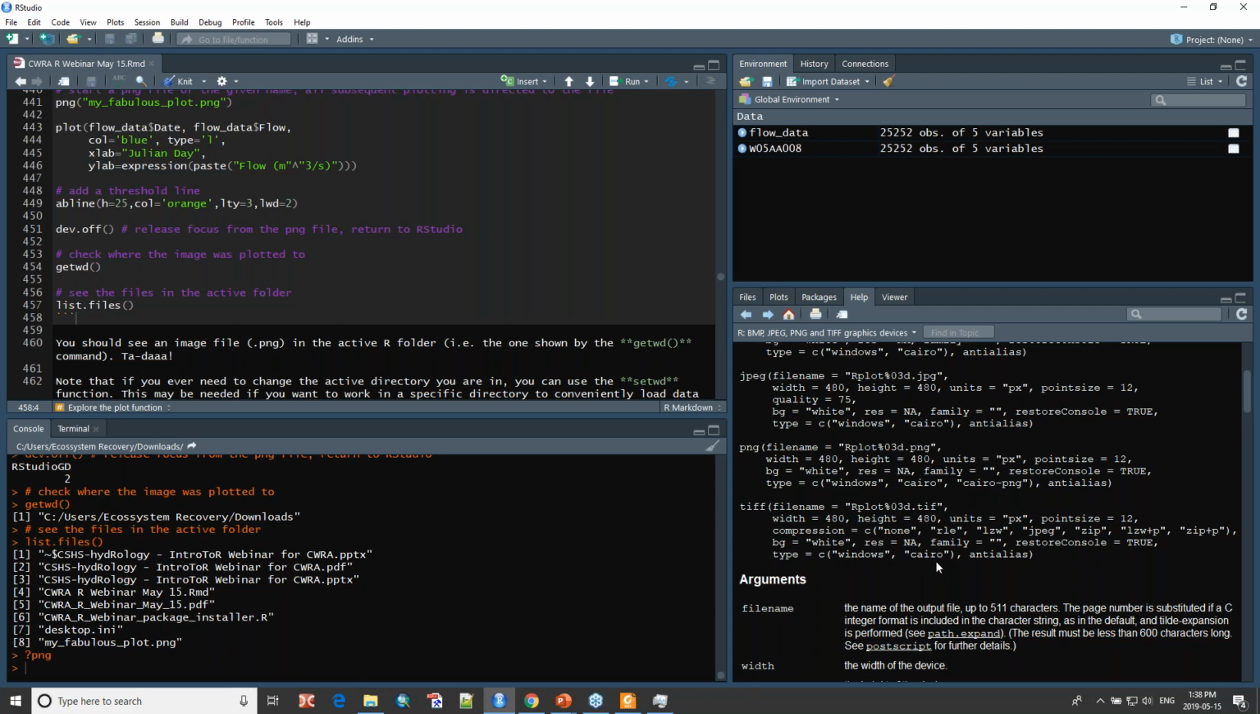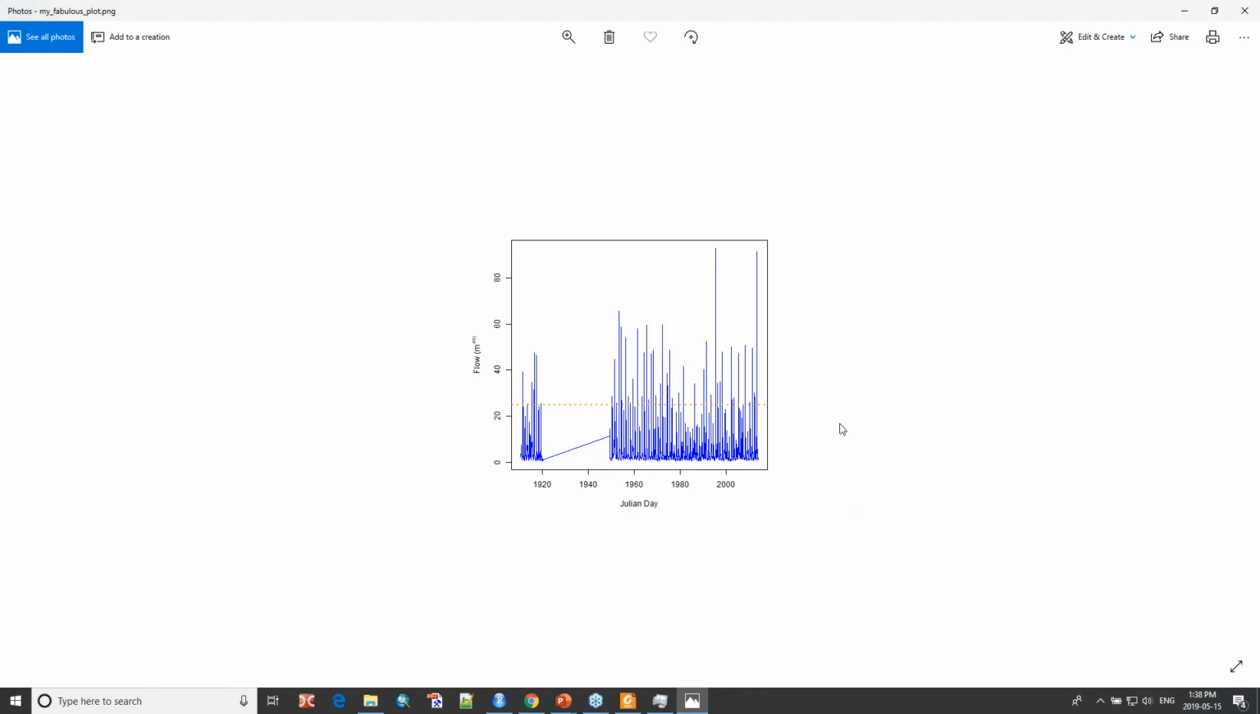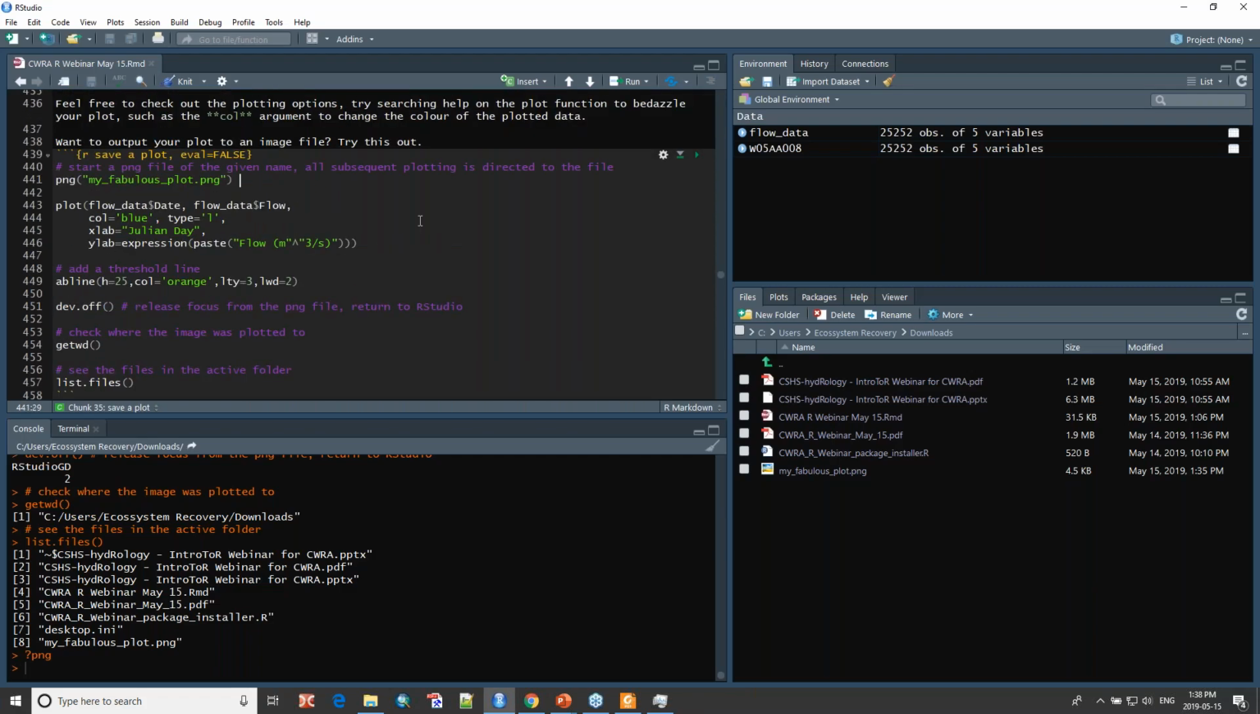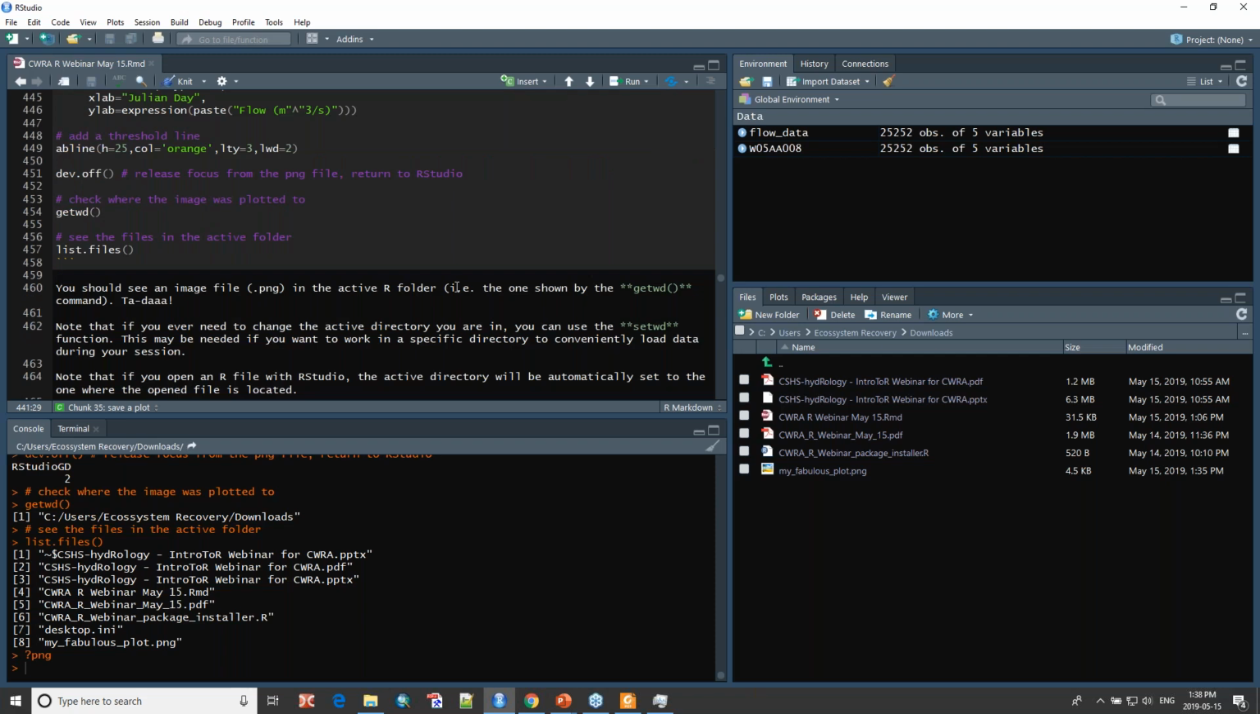So you may have seen the plot that was outputted here, this fabulous plot. It's maybe not exactly fabulous yet, but if you wanted to play with the different arguments in the PNG function itself, you could set the height, width, resolution, all that kind of stuff. And then if you adjust that, you could do a plot that looks a little bit more publication worthy.